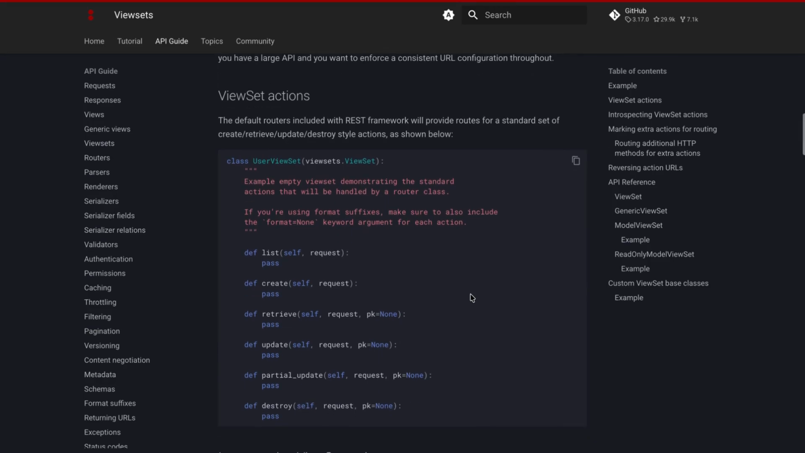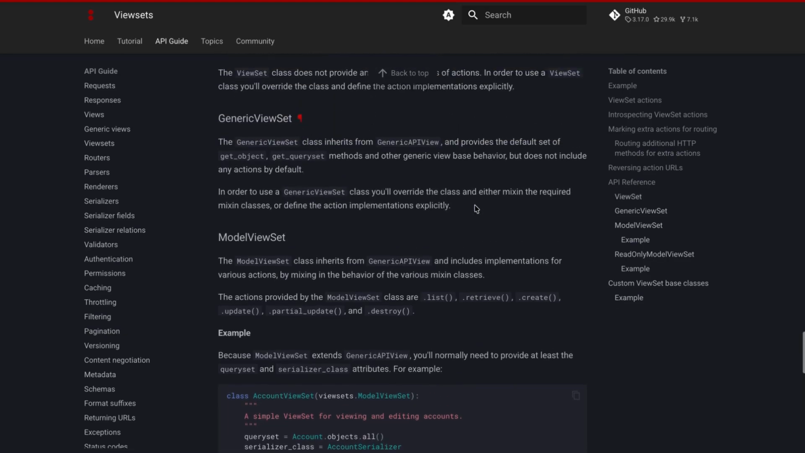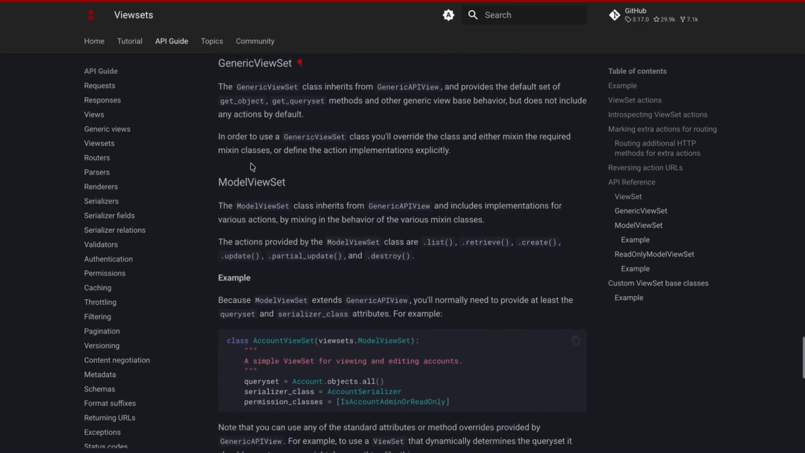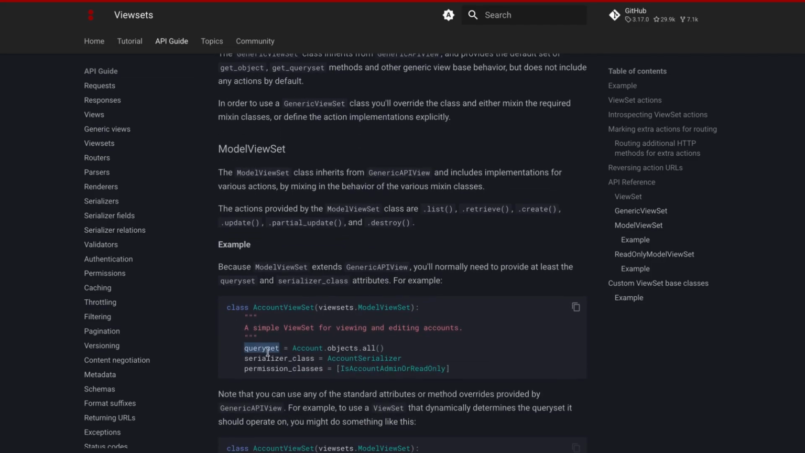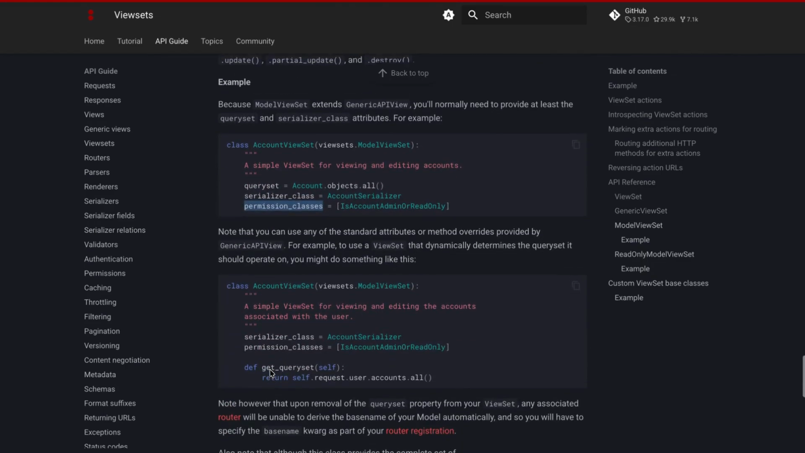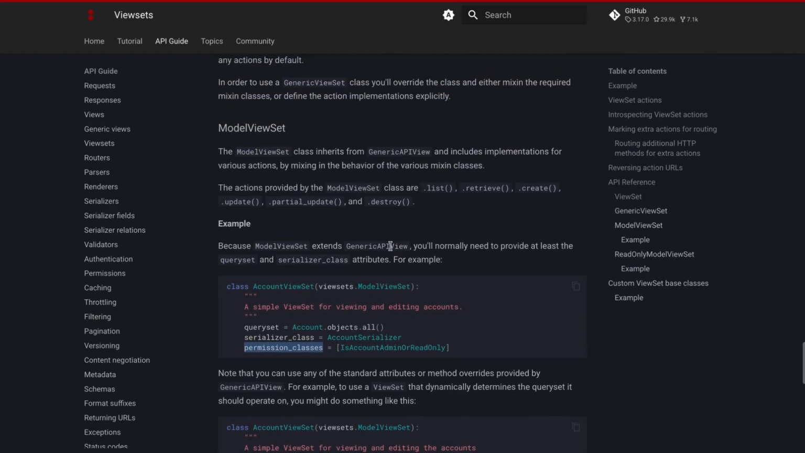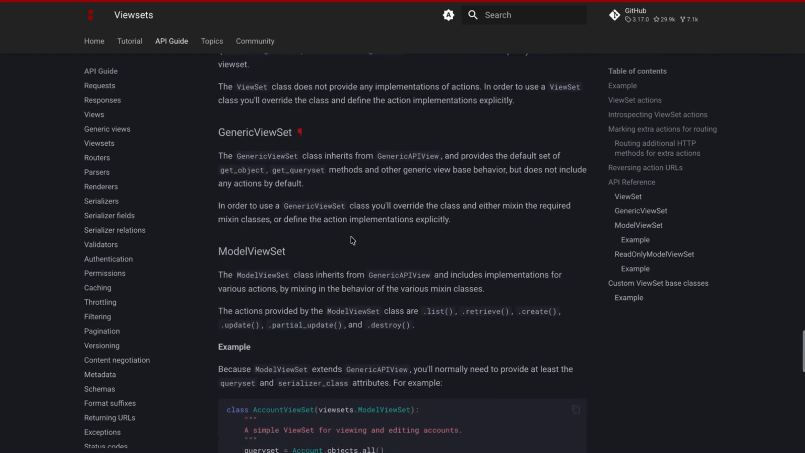Let's see what options we have in model ViewSet. Here you can see that after ViewSet we have generic ViewSet, which is very similar to generic API views. Generic ViewSets inherit from generic API view and provide defaults. We can provide these parameters here directly: queryset, serializer class, and permission class, and it will handle everything for us. It makes our life very easy. We have already seen that in generic API views we just have to provide a few parameters in a class and it handles everything for us.